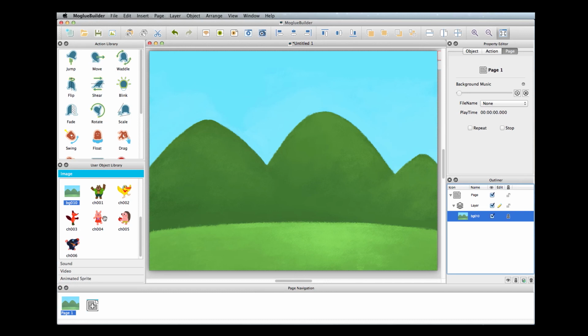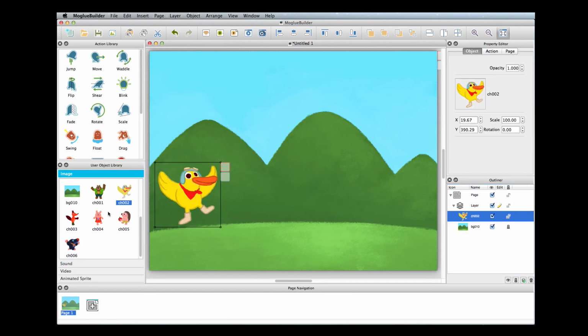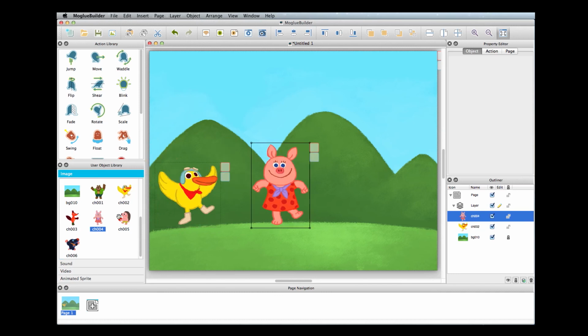So I'm going to add a couple more images so you can see how the process is done, but it's all the same. You basically select and you drag and drop onto the canvas. So there we go, drag and drop, select, drag and drop, and select, drag and drop.